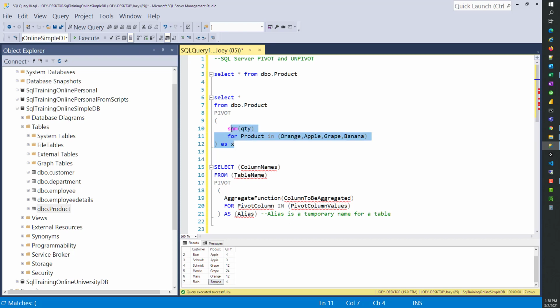Let's see if this pivoted for us. And it did. So now we've got the customer down the rows, but across the columns, we actually have the different types of products. So that is the pivot.